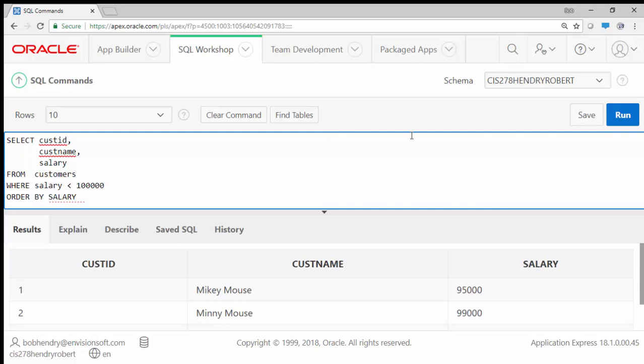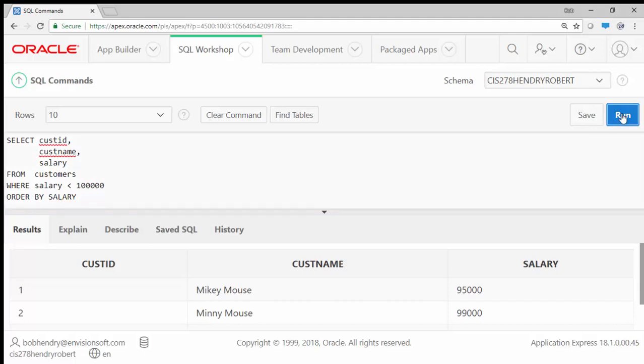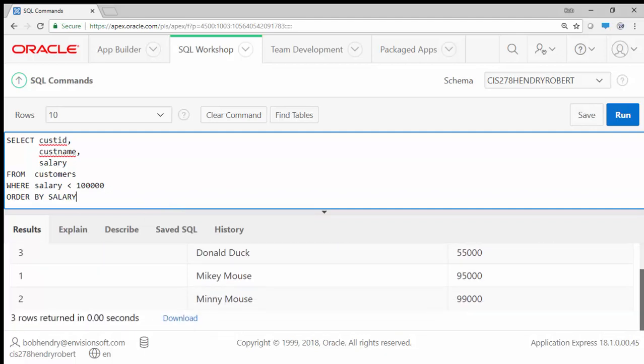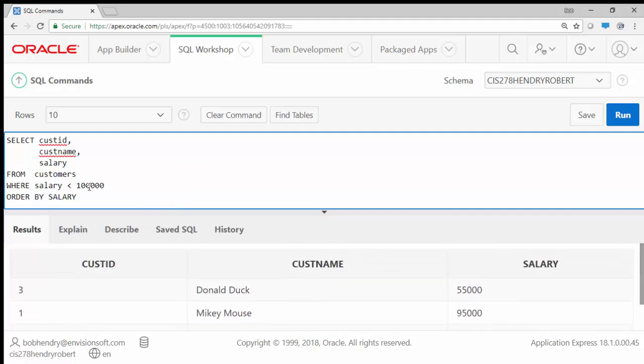Order by salary. And there we go. So we've got Donald Duck, we got Mickey Mouse, and we got Minnie Mouse. Now again, we're showing everything that's less than $100,000, and we're ordering by salary. So that is select.